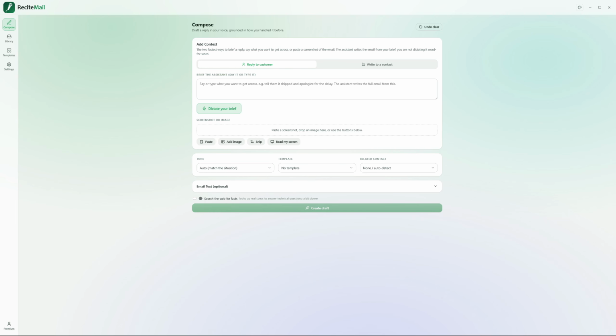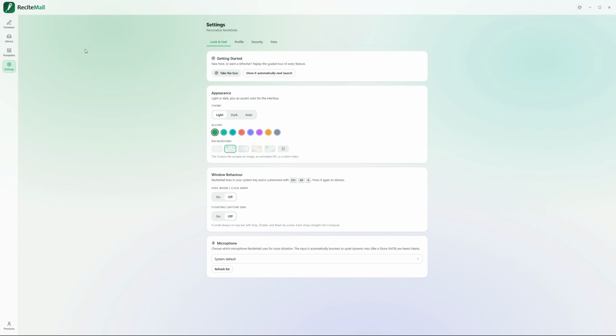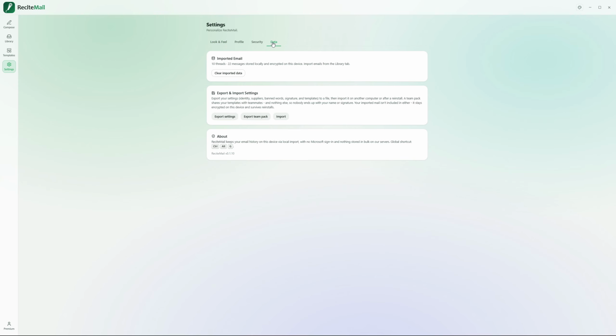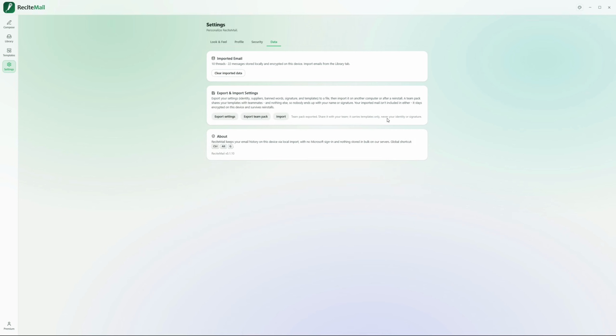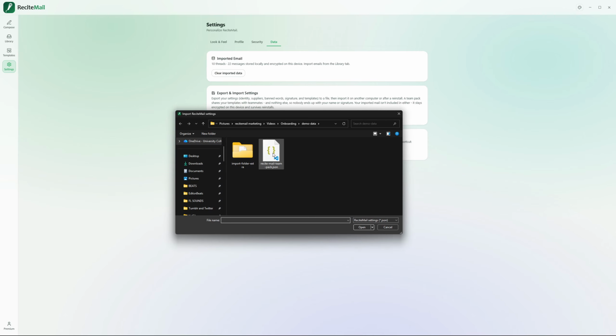Getting a small team onto ReciteMail takes minutes per seat. On your machine, open Settings, then Export and Import Settings. Click Export Team Pack. This file carries your shared templates only. It never includes your identity, your signature, or your imported mail. That makes it safe to hand to anyone on the team.